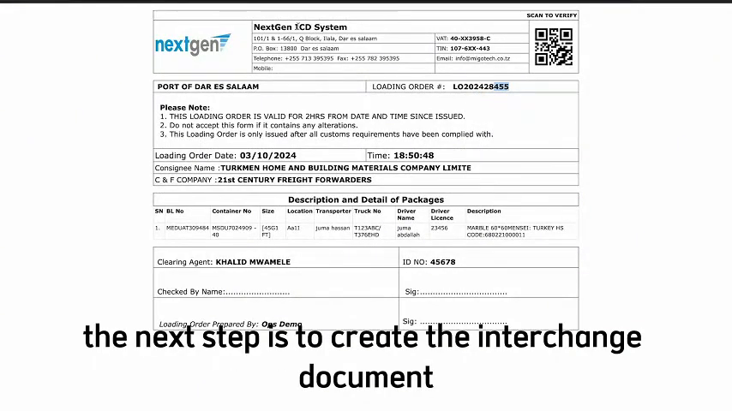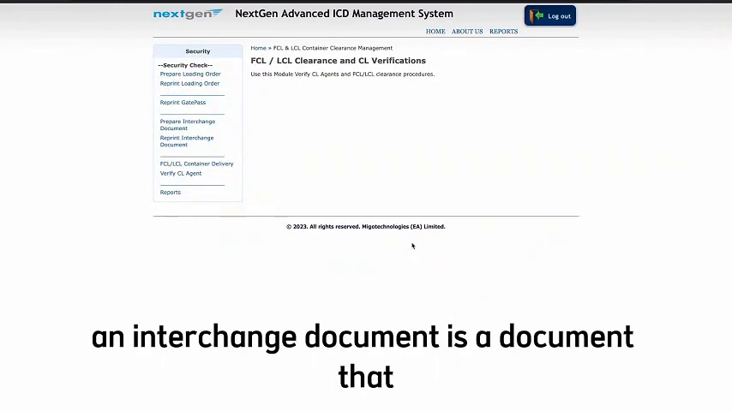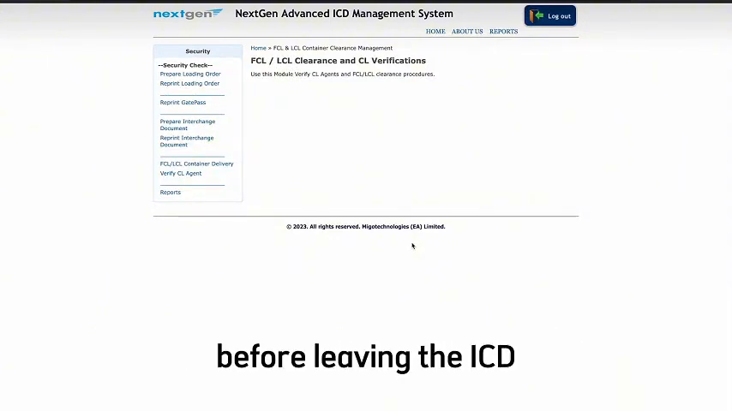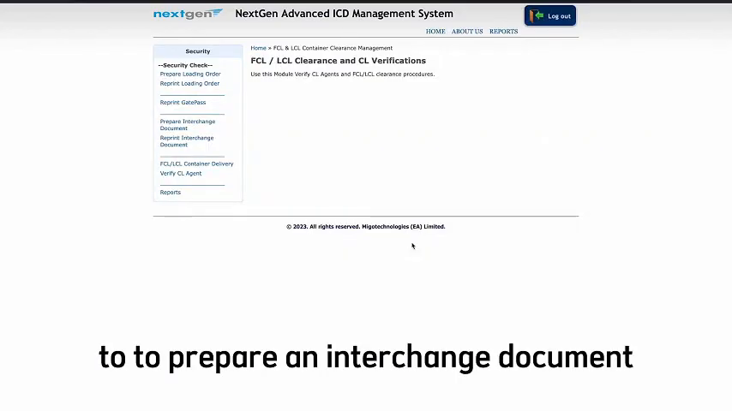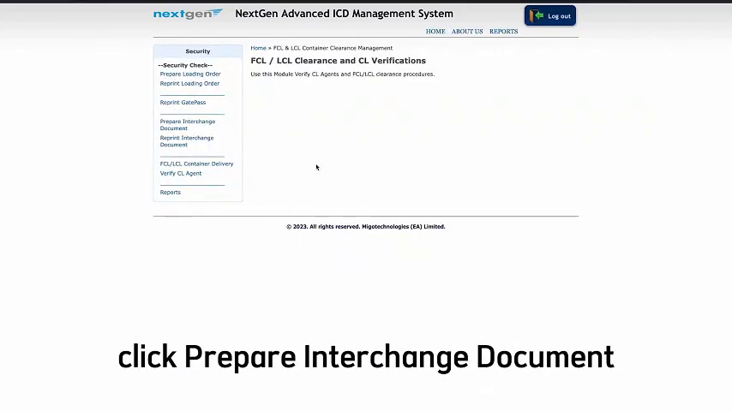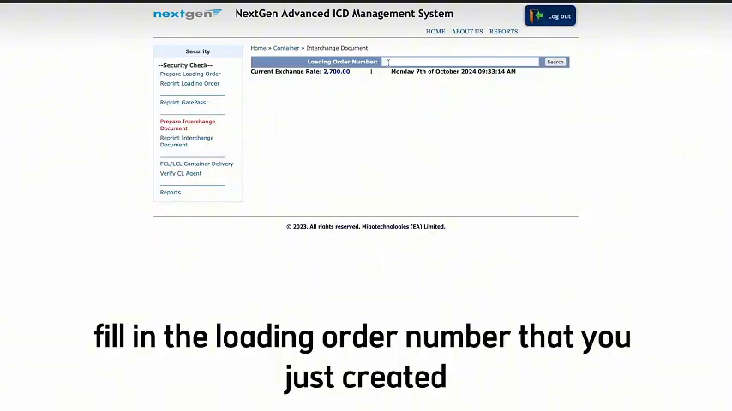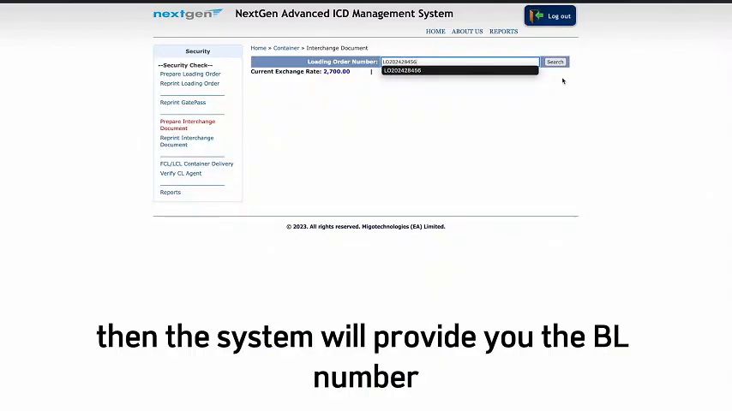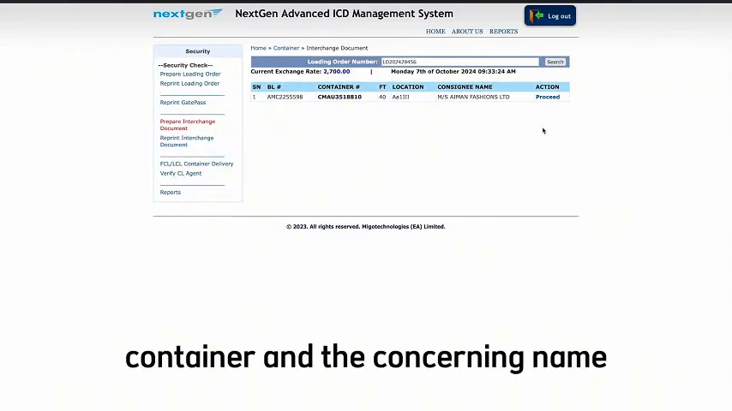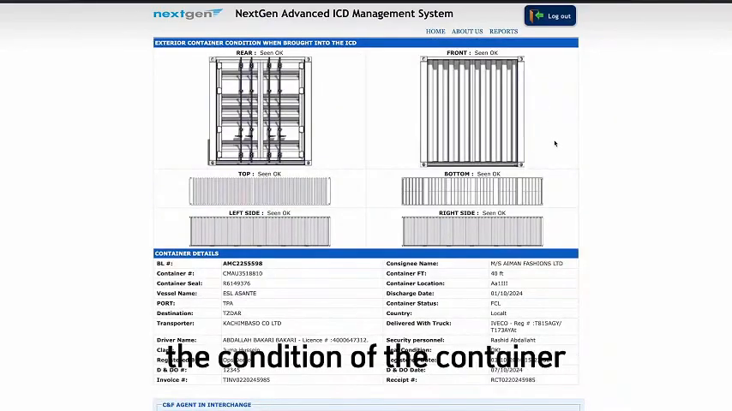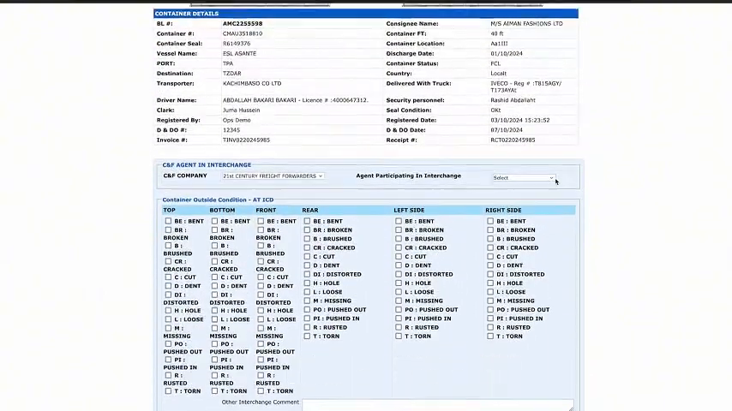Then the next step is to create the interchange document. An interchange document is a document that indicates the condition of the container before leaving the ICD. To prepare an interchange document, click Prepare Interchange Document. Fill in the loading order number that you just created. Click Search. Then the system will provide you the BL number, container, and the consignee name. Click Proceed. System will allow you to specify the condition of the container before leaving the ICD.